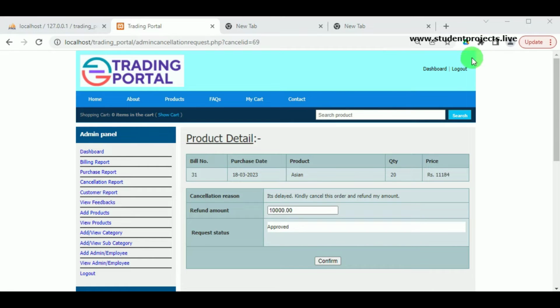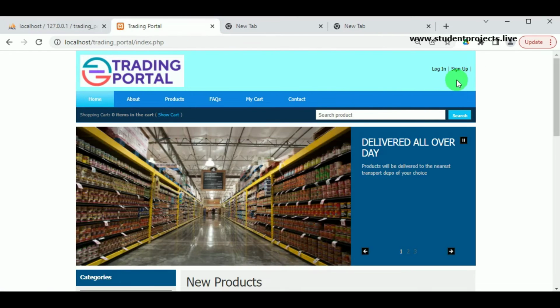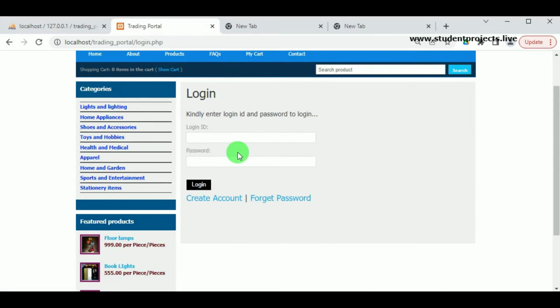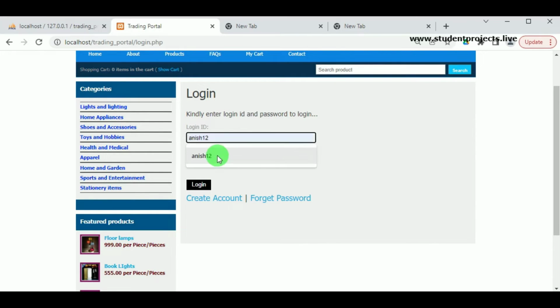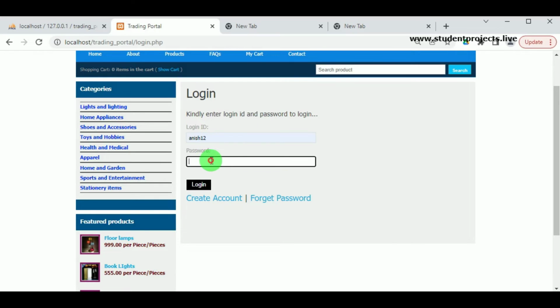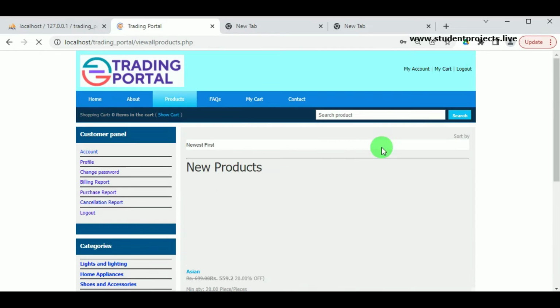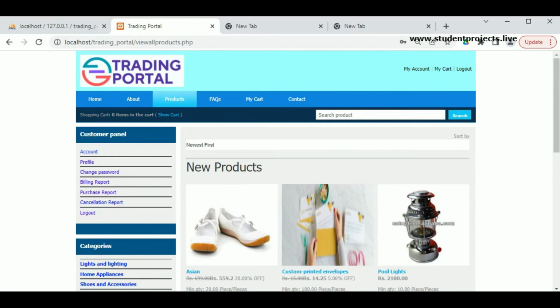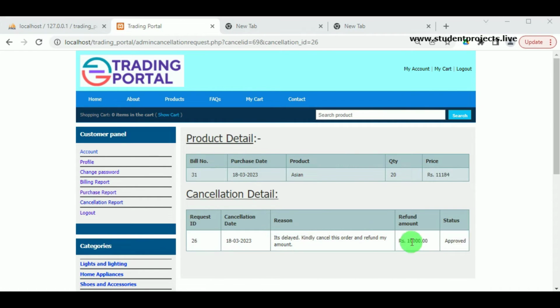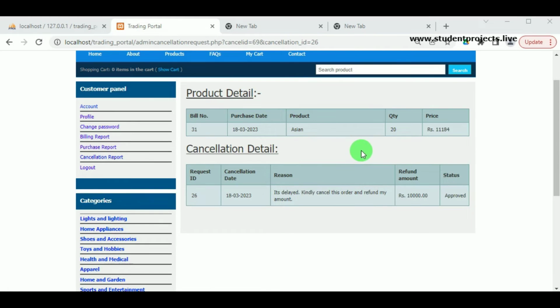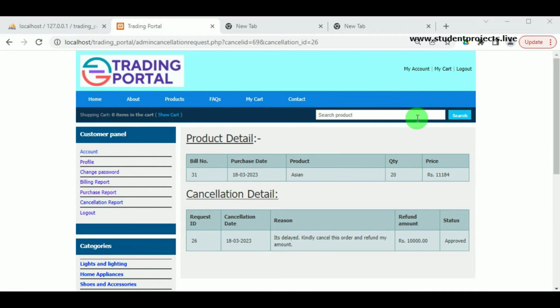Now let us log out from admin and let us view the customer account. The customer must log in using their login credentials. The customer can view the cancellation report, whether it is approved or rejected by the admin. Under cancellation report, so here the cancellation report status can be viewed as approved. Under clicking on view report, the price of the product as well as the refund amount approved by the admin is available to view by the customer. So let us log out from the customer.